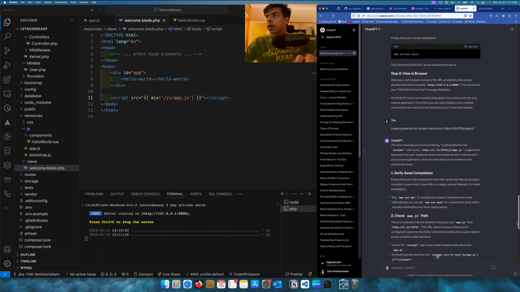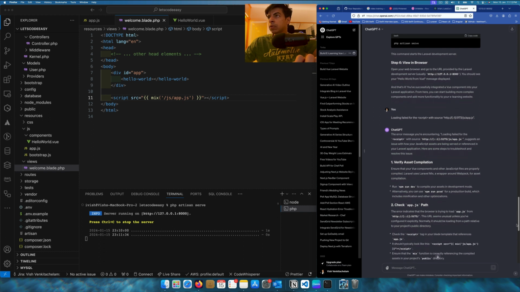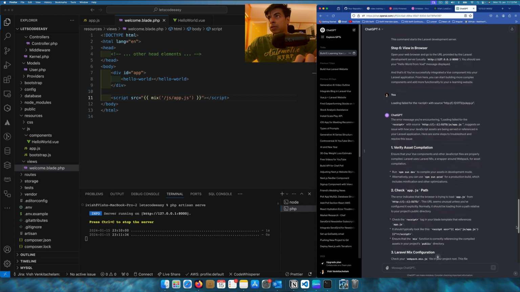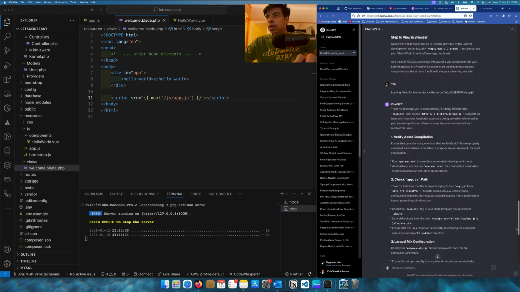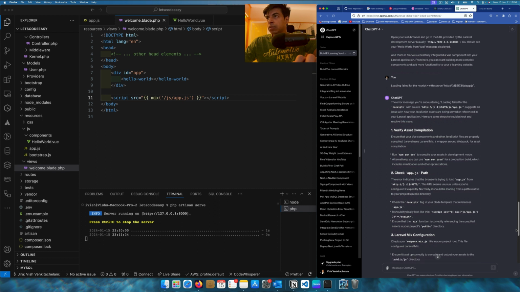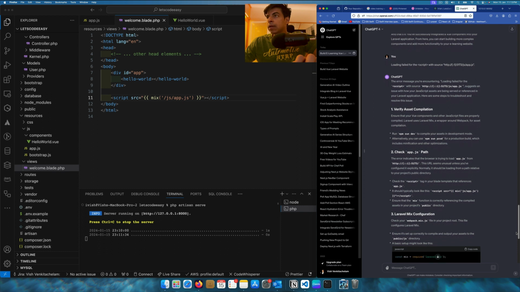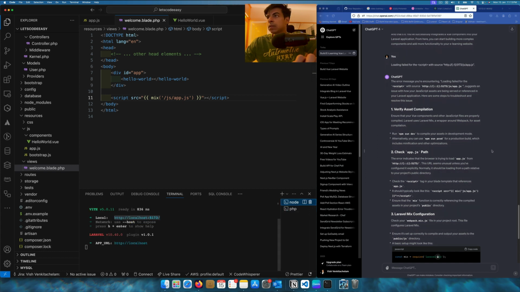The error message you're encountering, loading failed for the script with source, suggests an issue with how your JavaScript assets are being served or referenced in your Laravel application. Here are some steps to troubleshoot. Verify asset compilation. npm run dev to compile your assets in dev version. Yeah, that's fine. App.js path. Error indicates that the browser is trying to load app.js from 5173. I think that's correct because this is where it is.